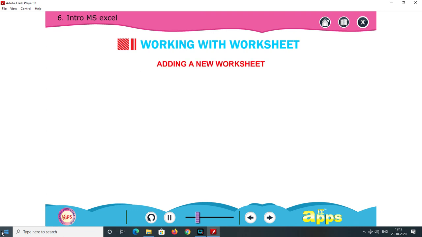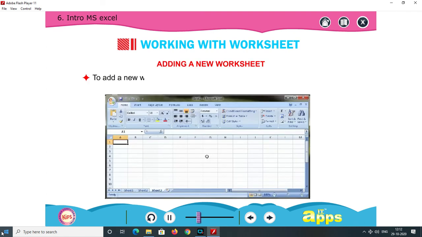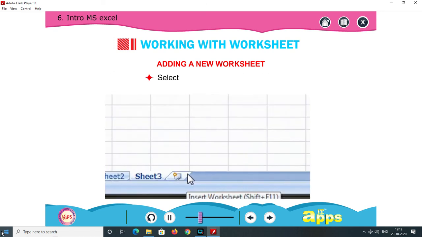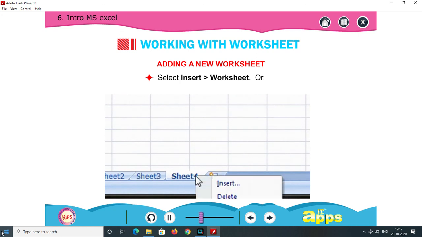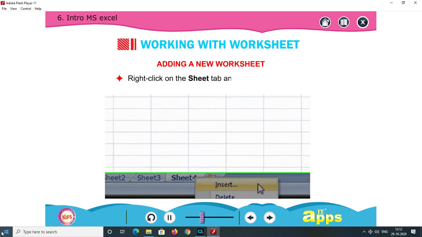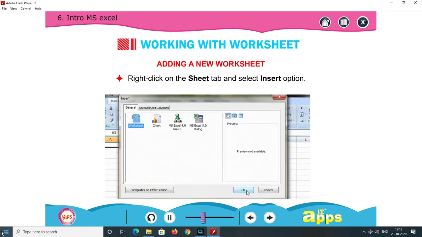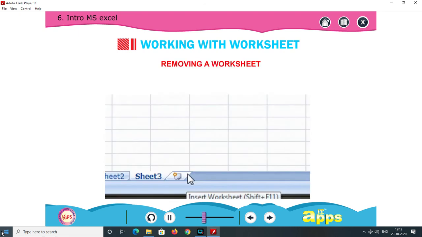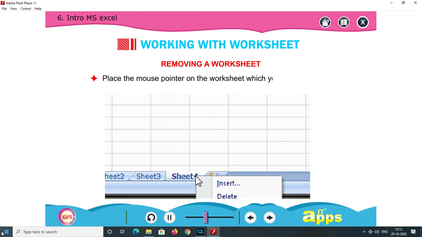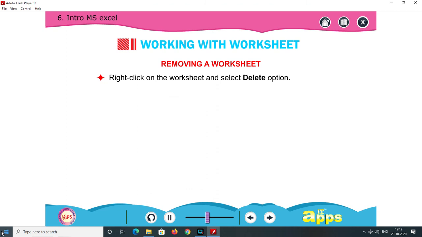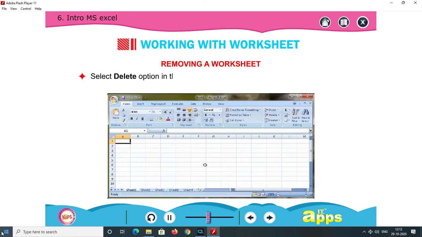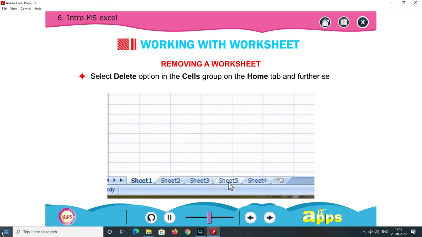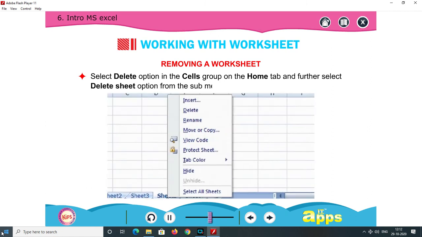Let us now learn how to add a new worksheet. To add a new worksheet, select the sheet before you want to place a new worksheet. Select Insert Worksheet or right-click on the Sheet tab and select Insert option. And finally, we will learn how to remove a worksheet. Place the mouse pointer on the worksheet which you want to delete. Right-click on the worksheet and select Delete option. Or select Delete option in the Cells group on the Home tab and further select Delete Sheet option from the sub-menu list.